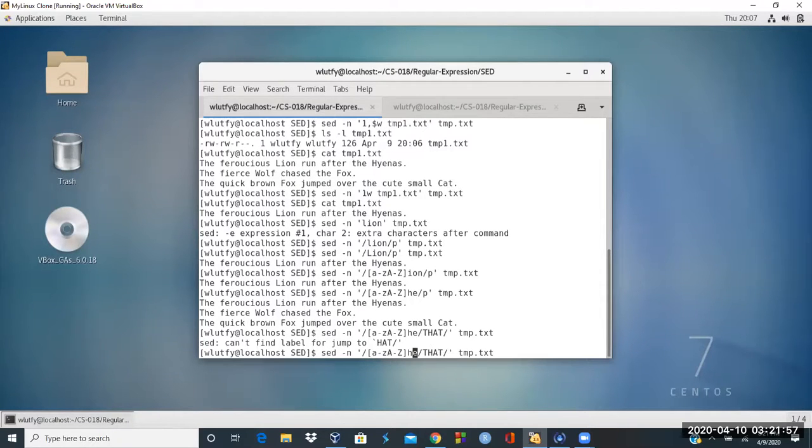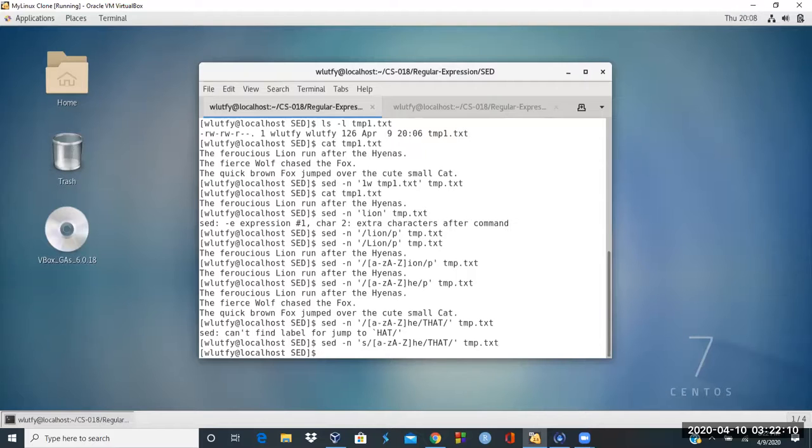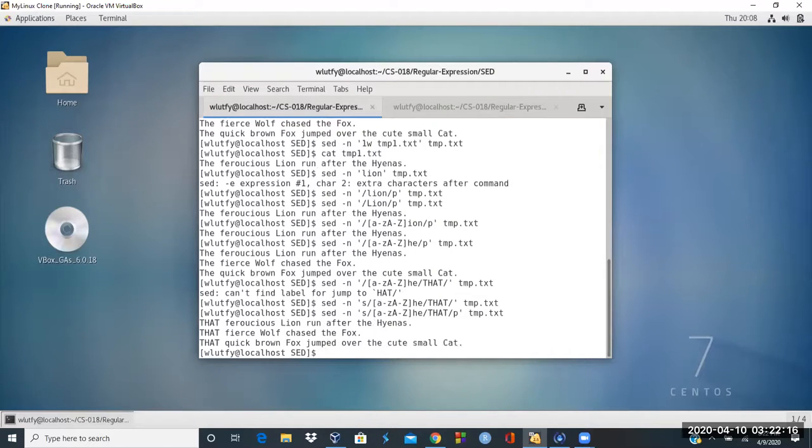Sorry, this is the search part. In this case, I'm going to do a search here: search for this and then replace it with that. That would do it. So now it changed it, but I did not say print, so it did not print anything. If I just say print, it will show the whole thing.